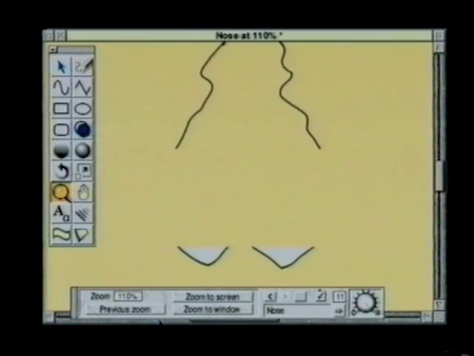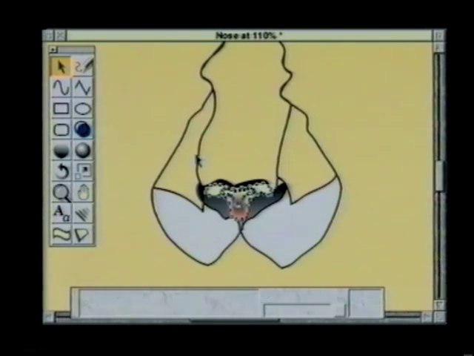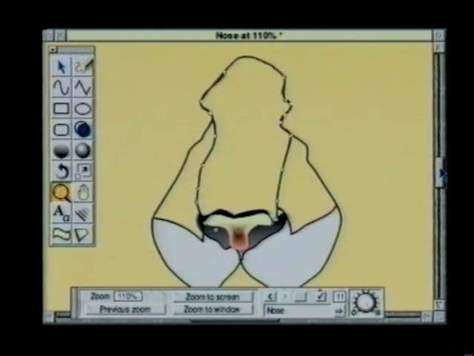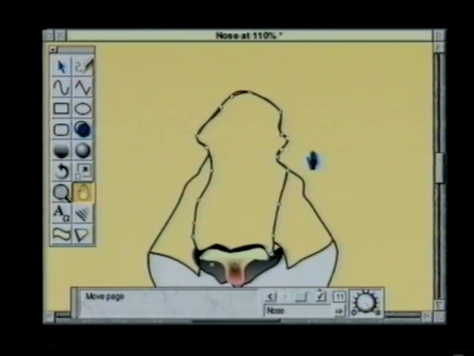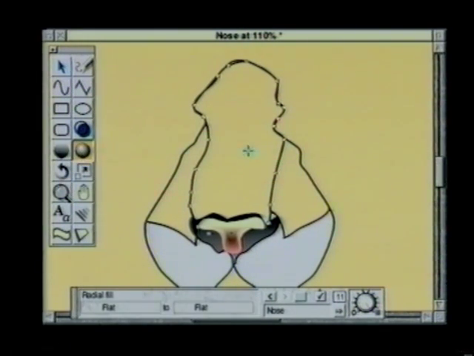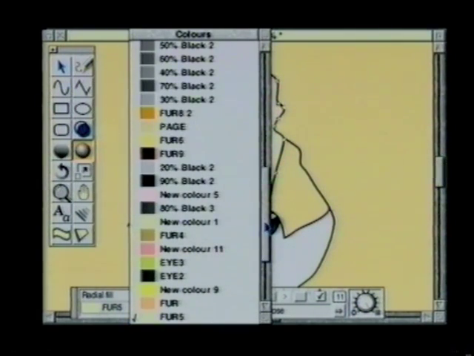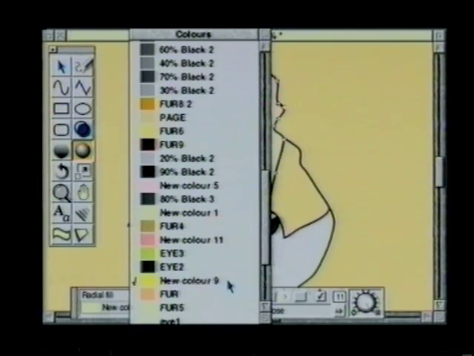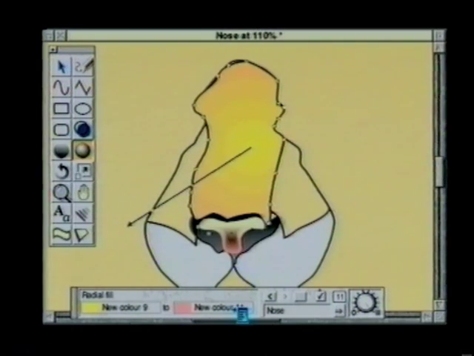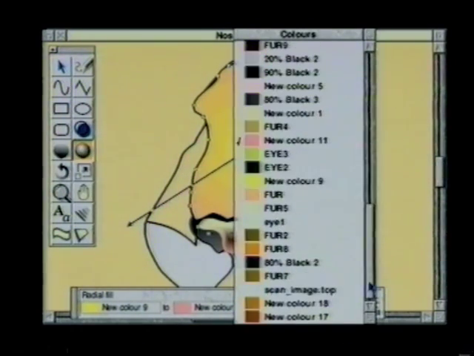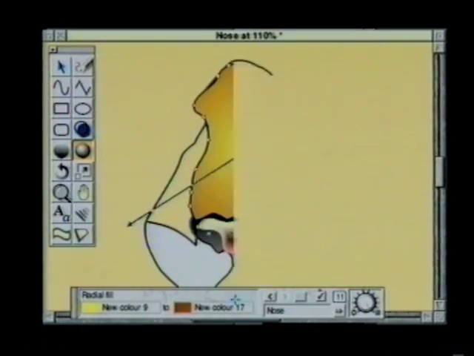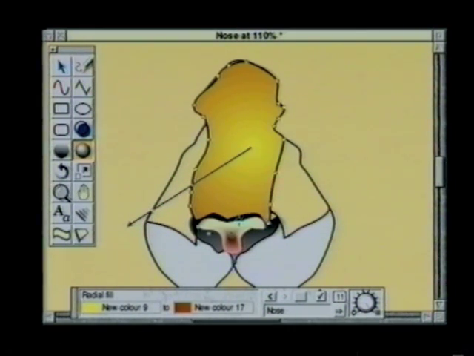If we go back to our previous zoom, we're going to work on the same principle on the muzzle of the big cat. We use a radial fill, and this one is new color 9 to 17, which gives us a nice rich color. We'll clone that again, Control K, we'll clone that.